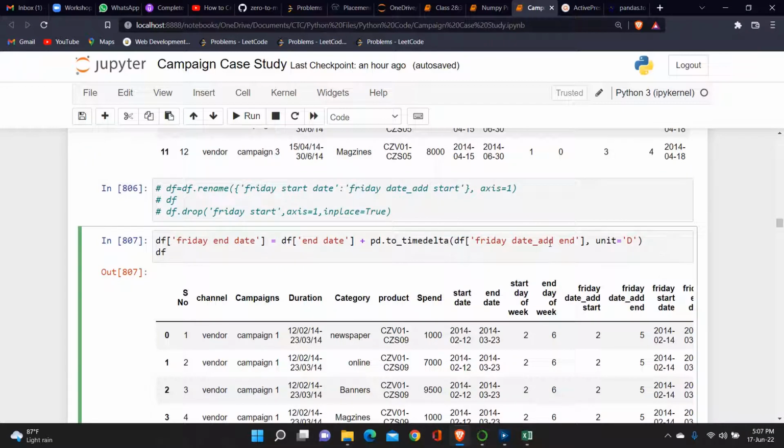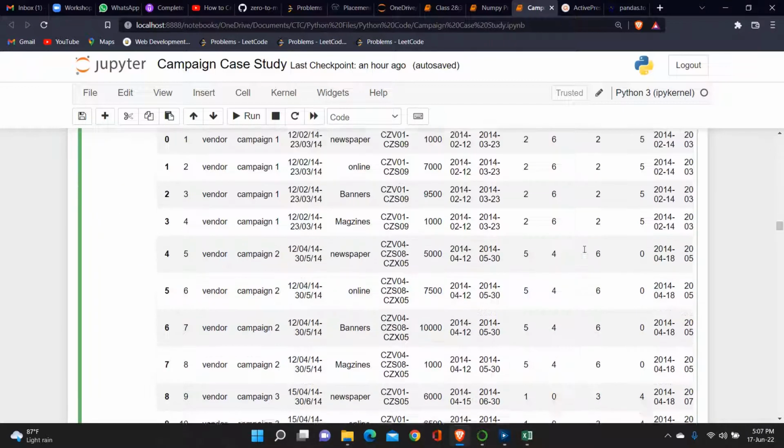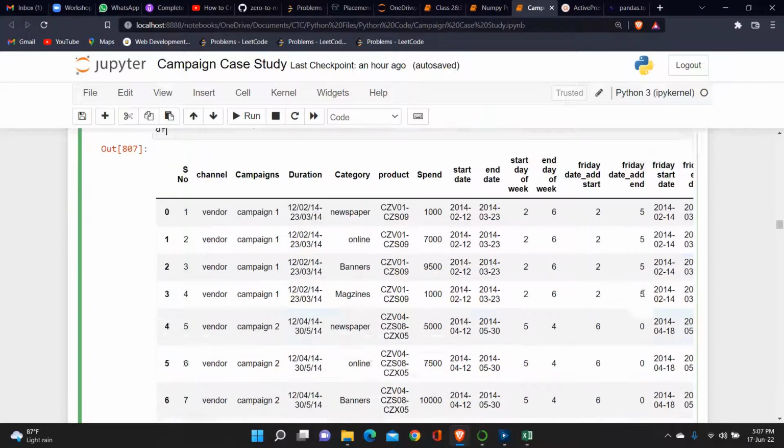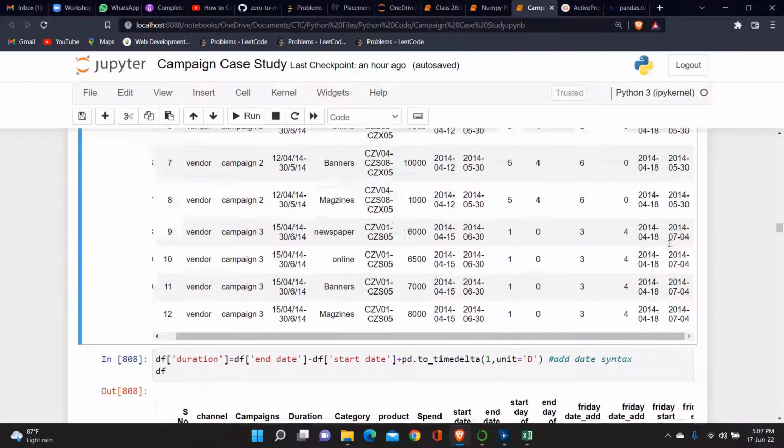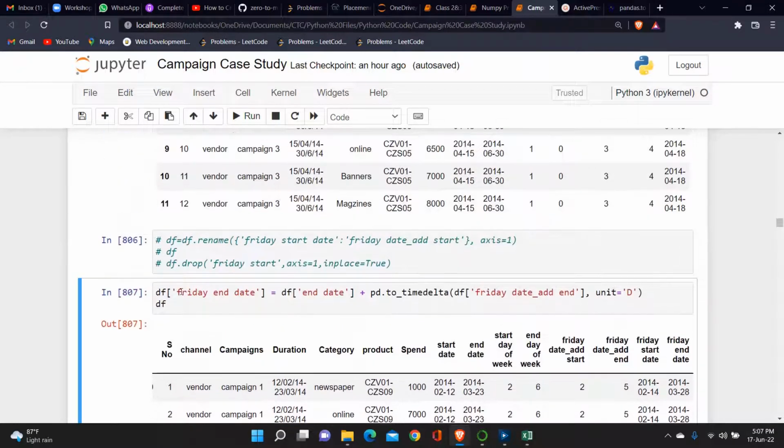Similarly we have calculated the Friday date at end, which we already had calculated. So first we calculate the Friday start date and then the Friday end date. After that we perform the same operation again: we take the end date and add the Friday end date days in D, and this is the way in which we add time in days in the datetime format.